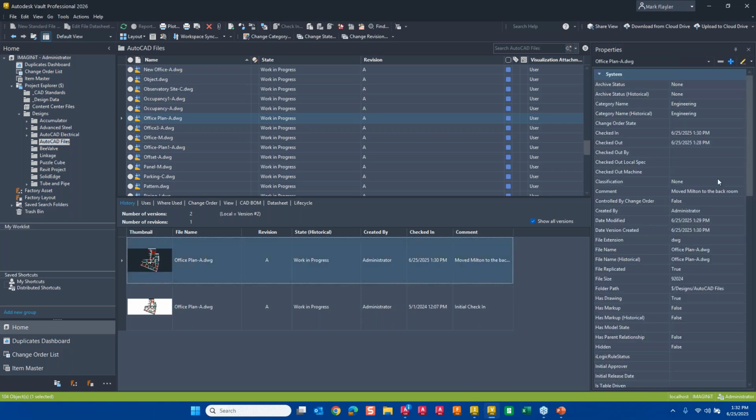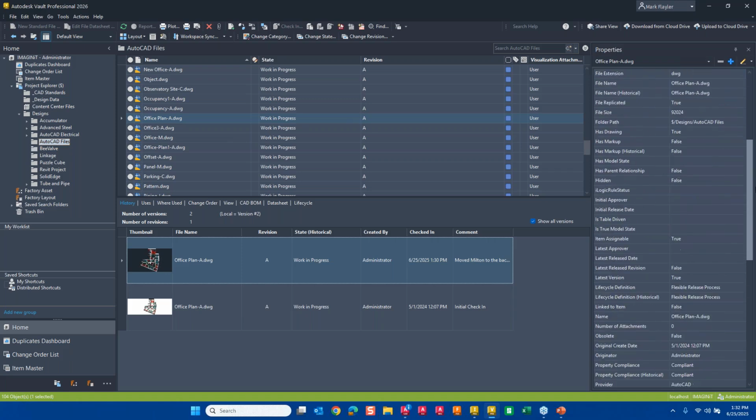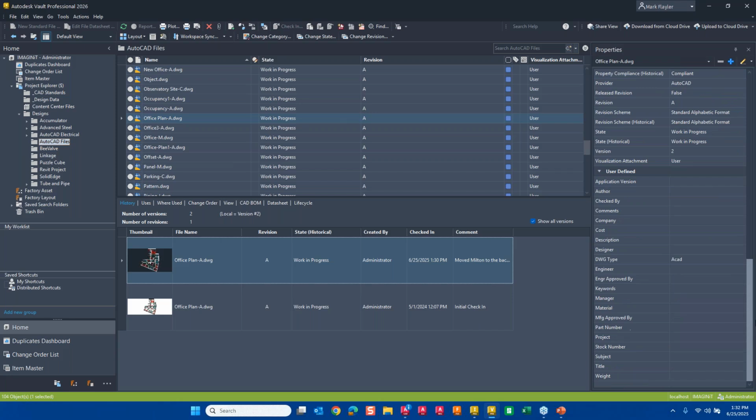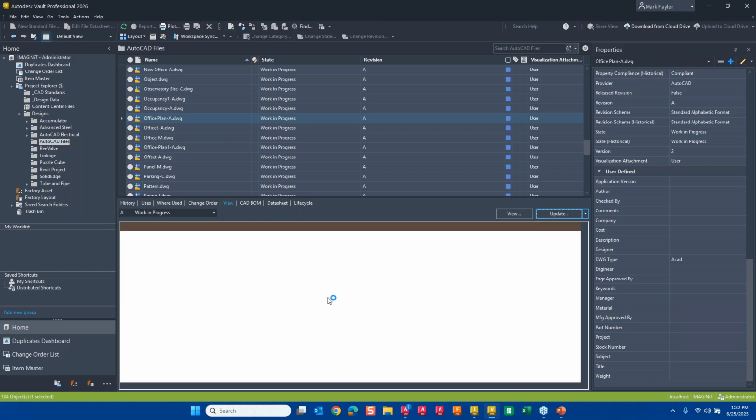Now, on these files, on the right-hand side, I have all the properties that tell me when it was created, who created it, and all the information associated to it. I even have user-defined properties, which would pull from the title blocks of the drawings. This one didn't have any of that mapping, but it would show in here like, let's say, manager and approved by, or part number, project, maybe title, right, that applies to this office. Now, if I click up here on View, I can, again, view the file right inside of here.